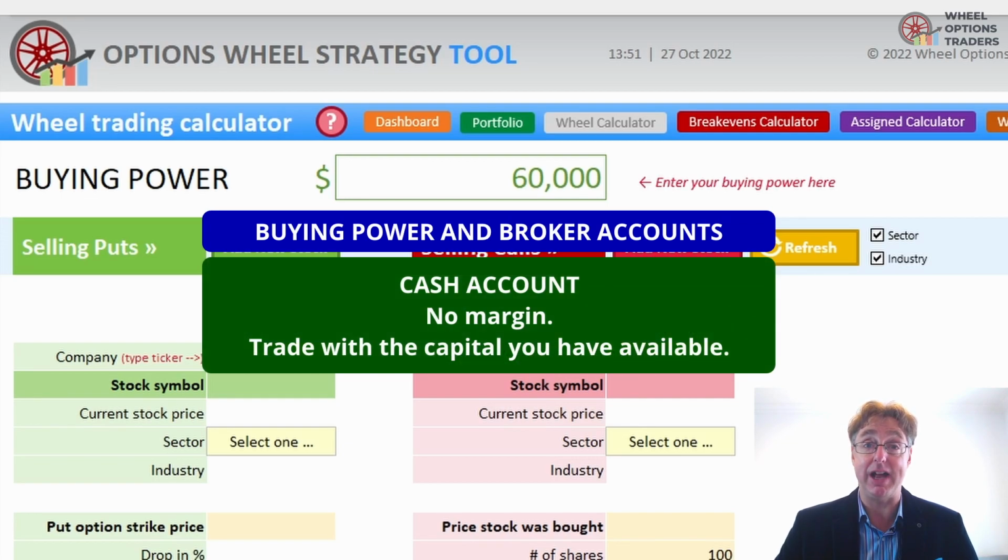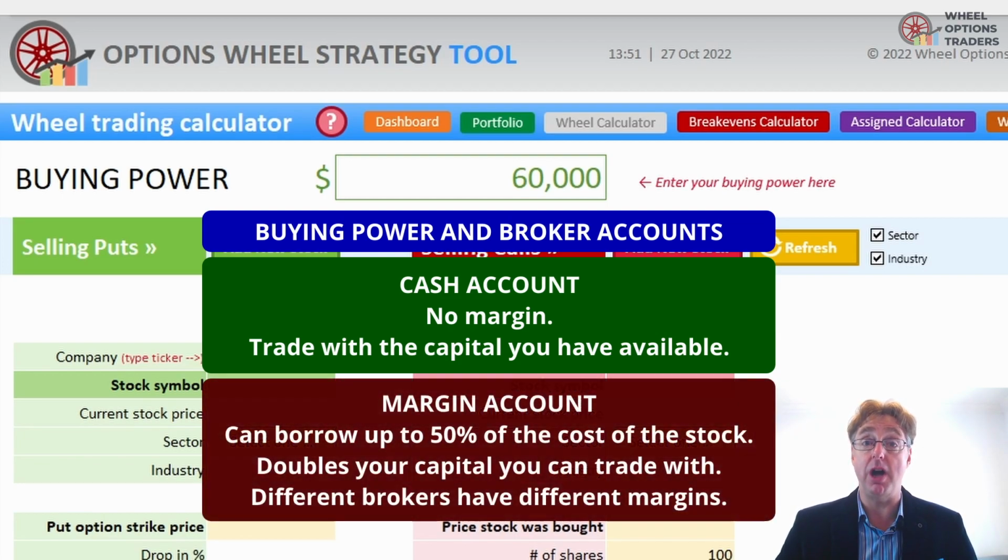If you have a cash account, then you don't have any margin. You simply trade with whatever amount you have deposited in your broker account. If you have a margin account, then you can usually borrow up to 50% of the purchase cost of stock, essentially doubling the amount of capital available for you to trade. However, this can differ between brokers, so make sure you find out the specifics of your account at your broker.